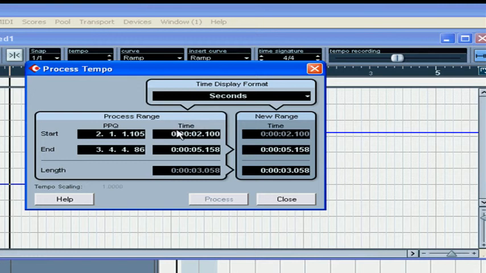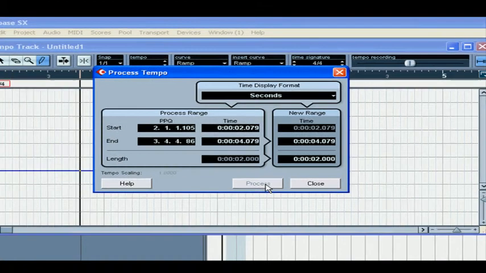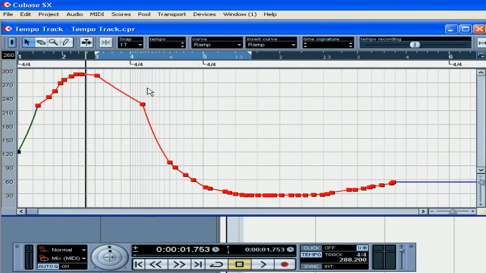Select the seconds from the Time Display Format drop-down menu. Here is our selection in bars and beats, and here in seconds. Enter the new length of the region here and press Process. Now the time that you've determined fits in the specified range.